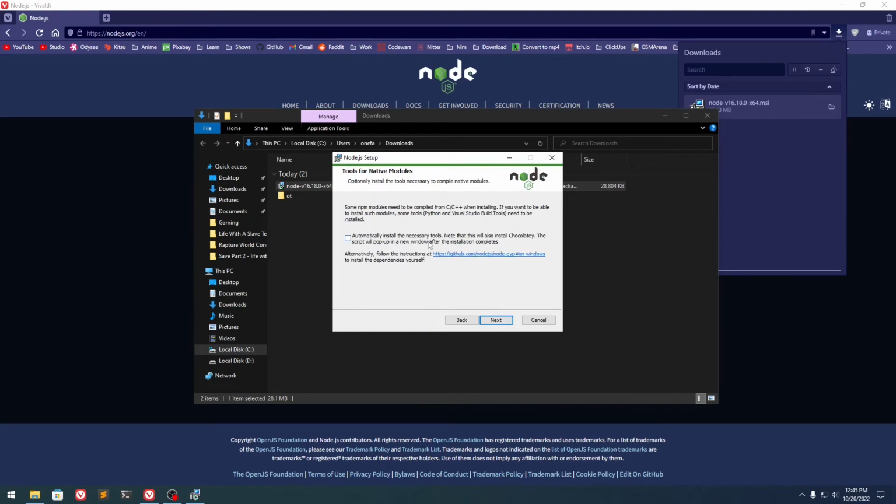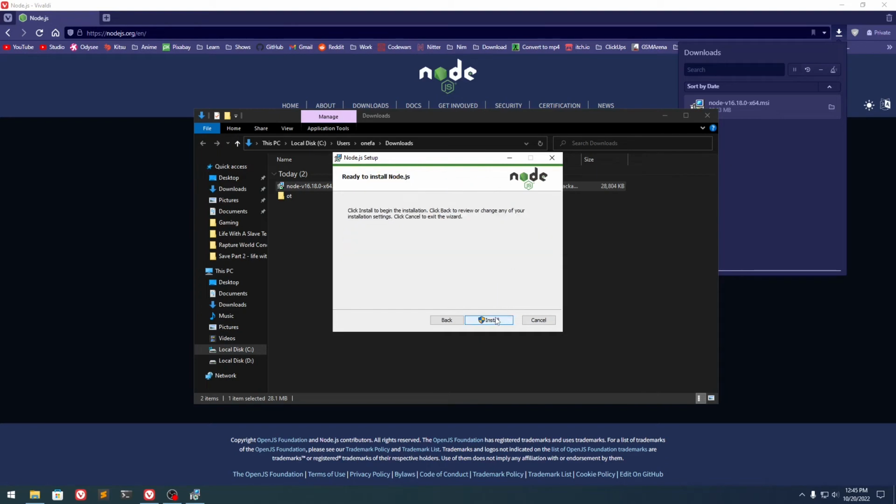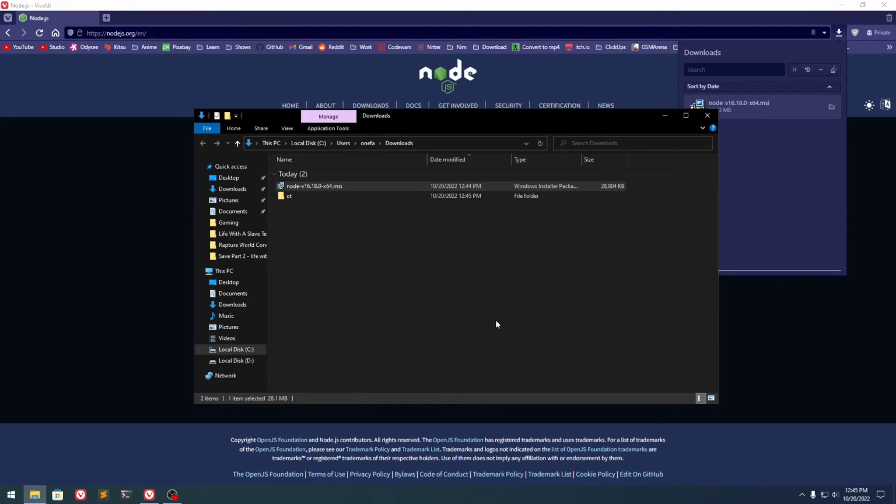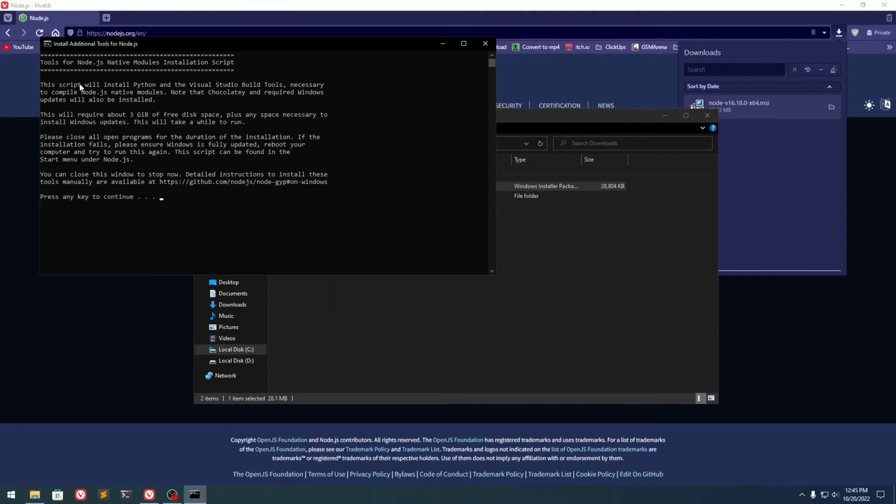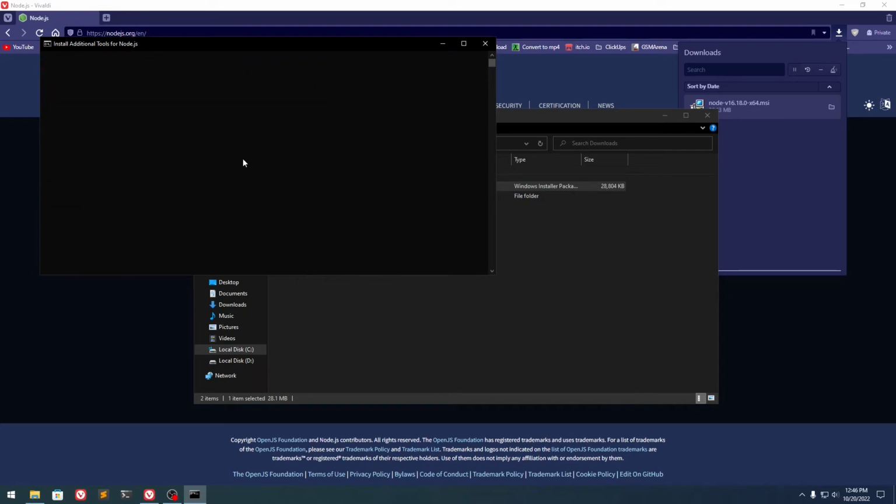Here, automatically install necessary tools. Yep, we can just check that. Next. And we can just say install. And done. That was incredibly fast. Now we just say finish, and here it says to install Python and whatnot. That is extra to install. This is because I checked that I should install Chocolatey and all of those things. I'm just going to say yep, I'm good with it, and it will start installation.